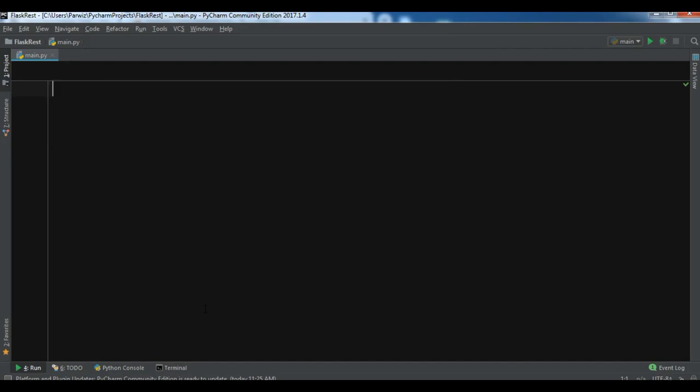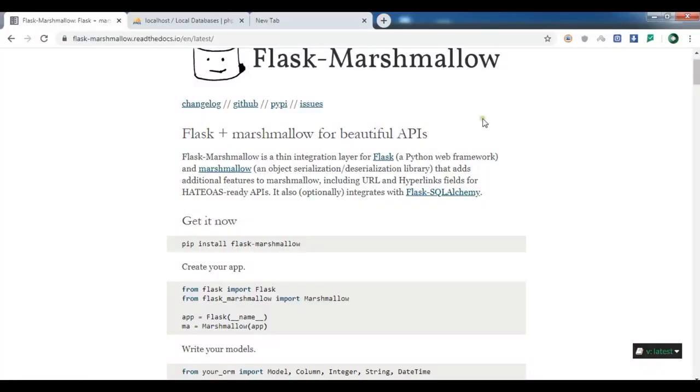So first of all, you need to install Flask. After installation, you can simply install Flask by using pip install Flask and it will be installed. After that, you need to install Flask-Marshmallow.